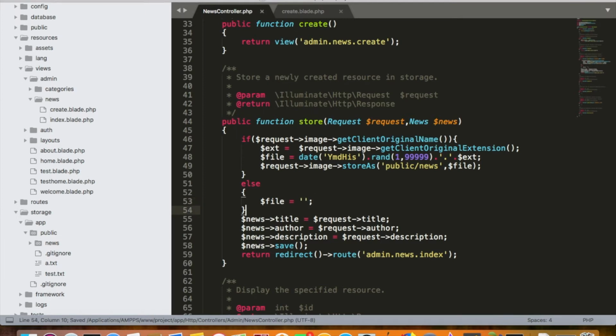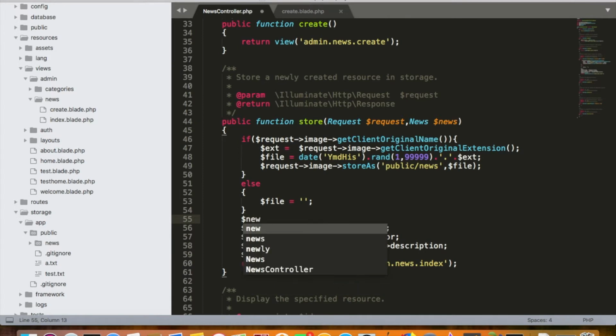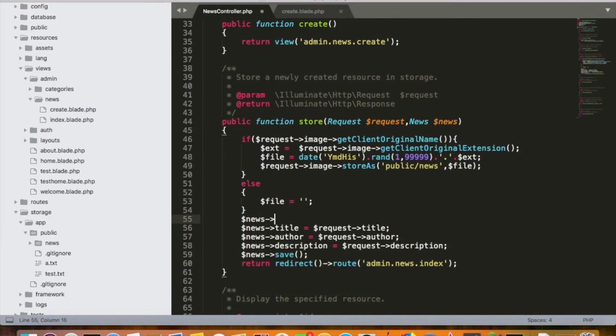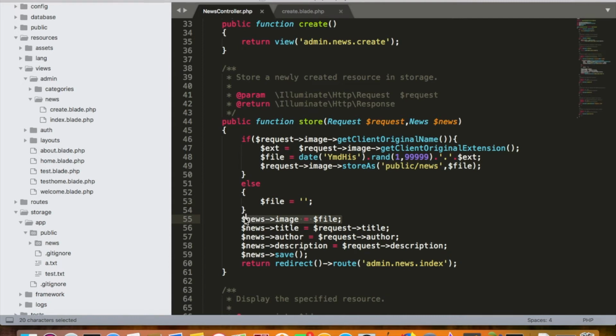Okay, now what we can do is, just like we save title, author, and description, we also need to save the name of the file to our database. So news slash arrow image equals $file. So this file I've just generated, if somebody has uploaded a file, I would like to save this value to database, and if somebody has not uploaded a file, then in that case I would like to save blank. So I'm assigning that to my database field. So news image will store the value of file.